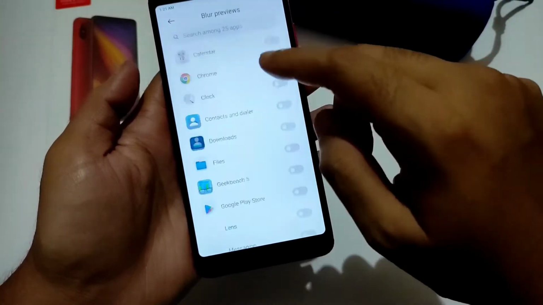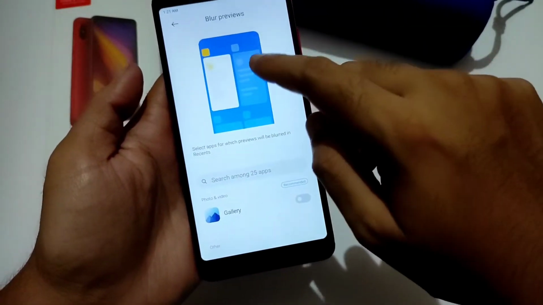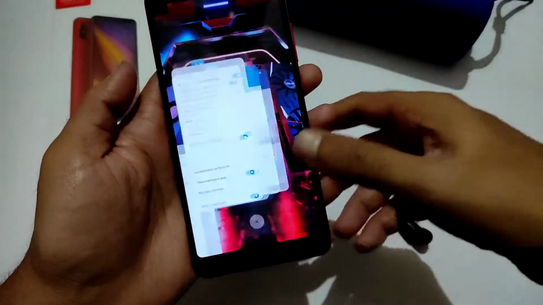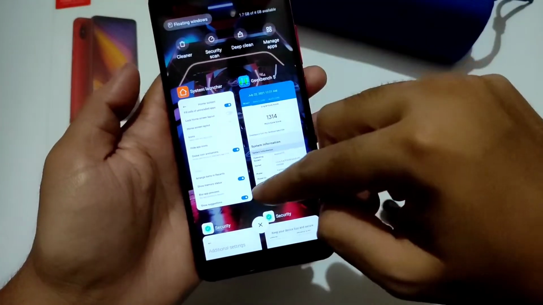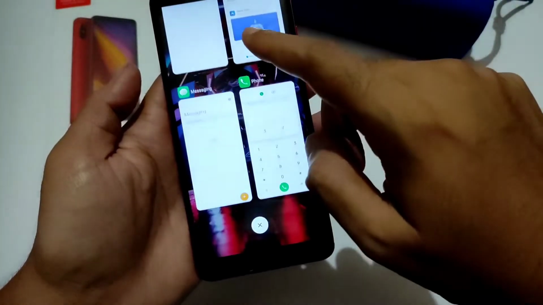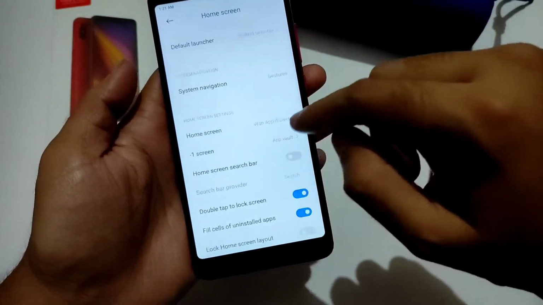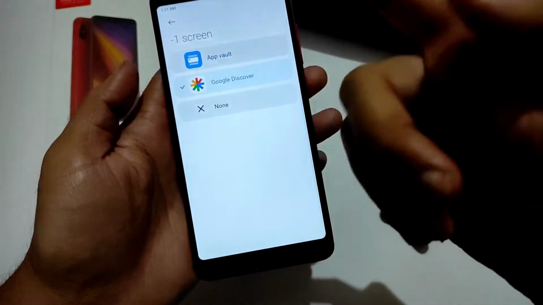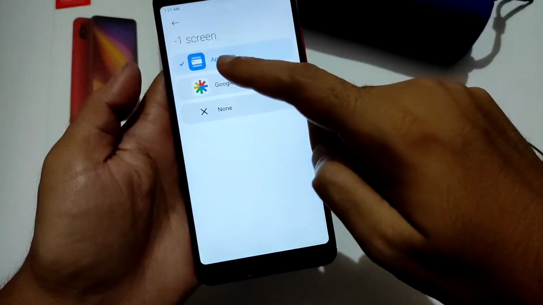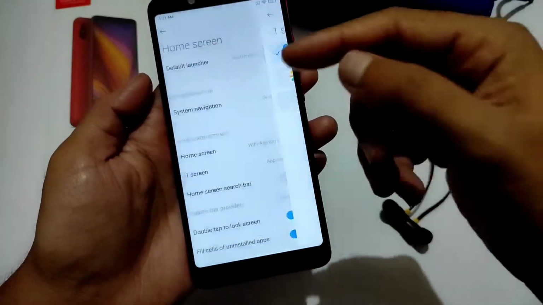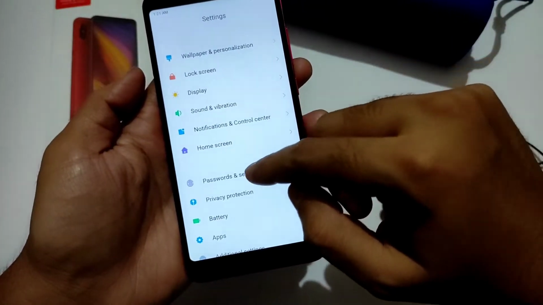You can choose the particular app here, and you can blur it out like this. Show memory status here, as you can see, out of 4 GB you get. And even this recent apps panel looks like this. And coming to settings and -1 screen, you can even choose Google Discover, or if you want, you can choose App Vault. If you don't want both of them, then you can choose none. Those things are given here.